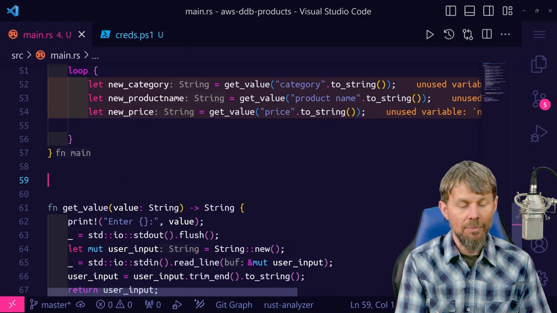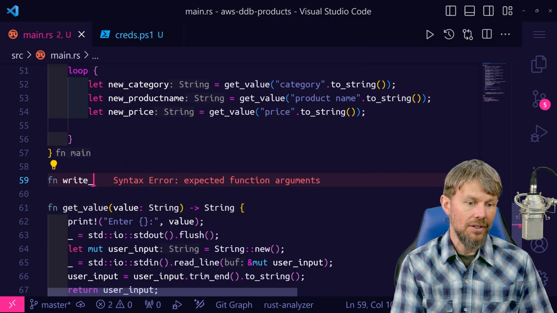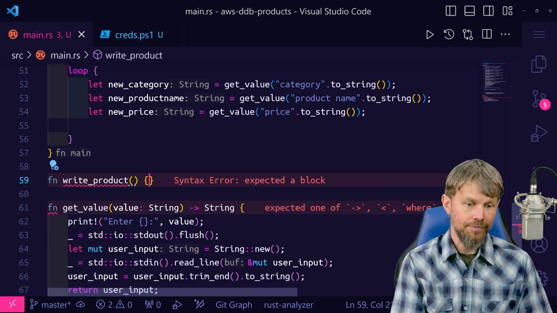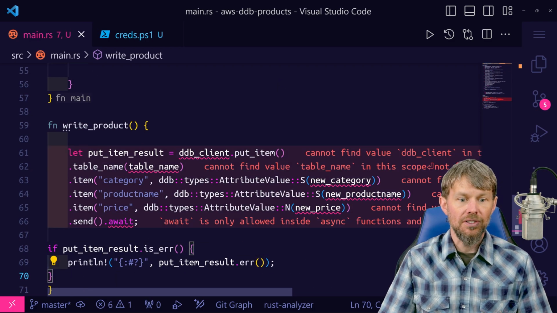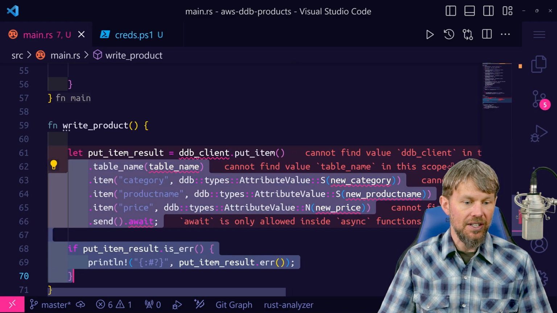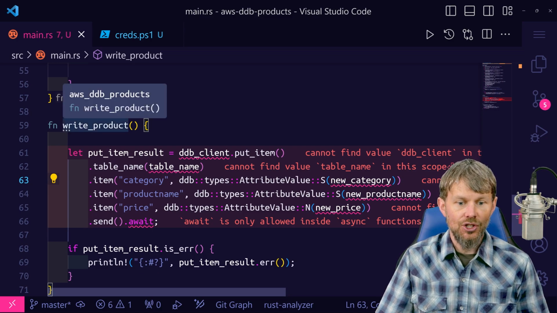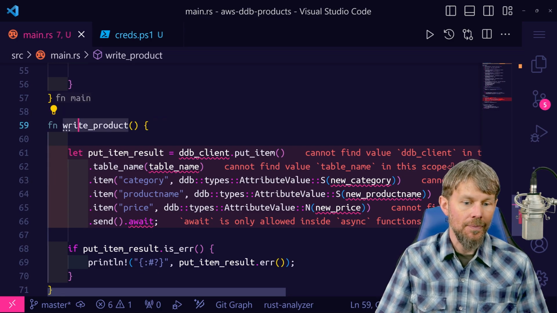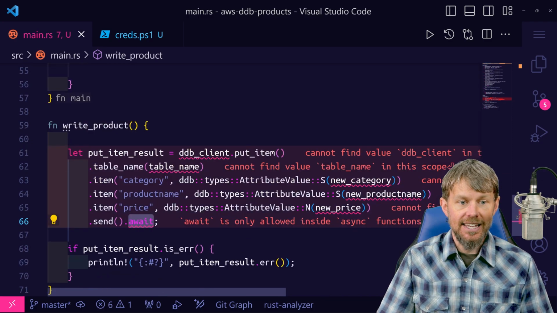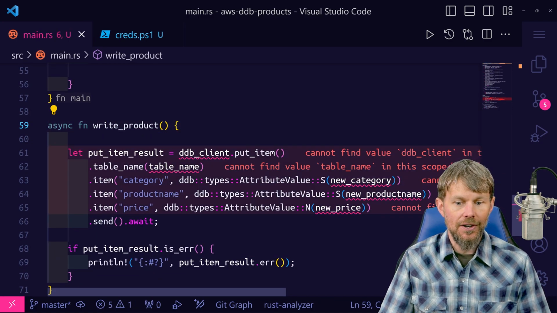If you want to, you can actually make this a little bit nicer by changing the code to actually have a separate function. So what we're going to do is say fn write product down here, and then we're going to put our put item result down here. And all this, let's go ahead and indent that a little bit here. And so now what we want to do is to actually pass in a couple of arguments here. We're going to also need to make this async. So let's do an async function right here.